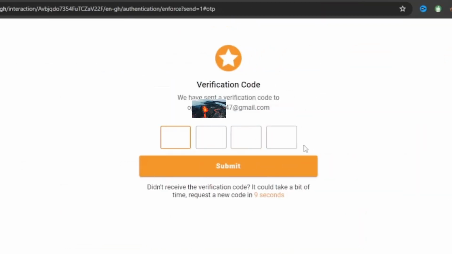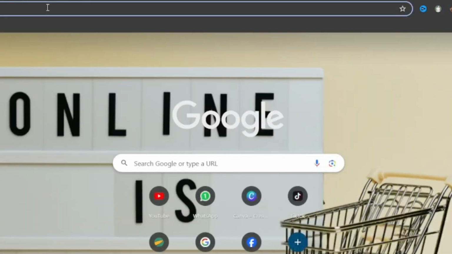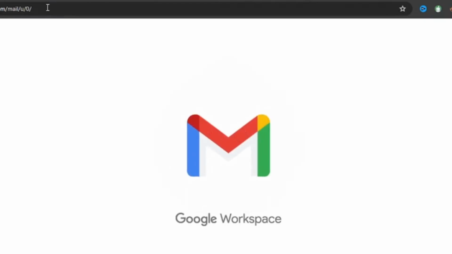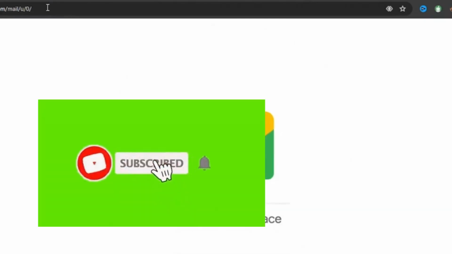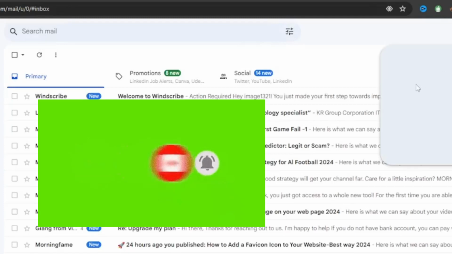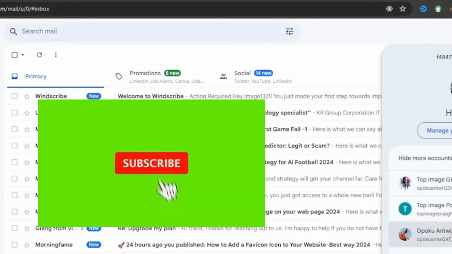Then the password, and it requests a verification code. I go to my Gmail account and confirm the verification code that Jumia website sent me, to verify me. Then I switch to my email account.